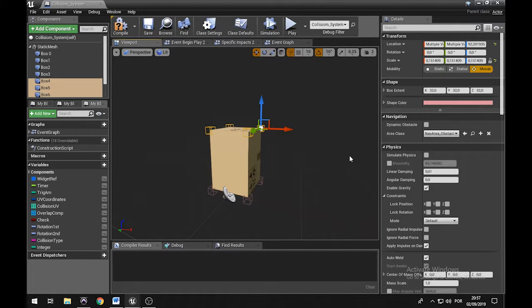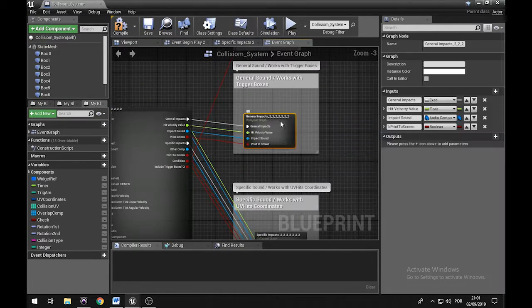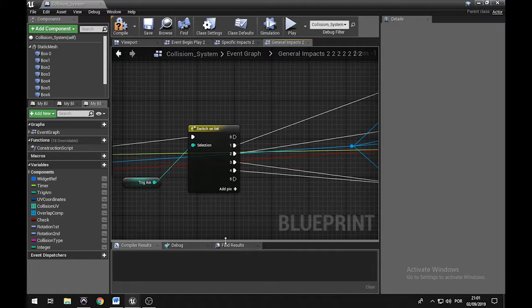If the user wants to add another unique group of trigger boxes, they have to add another output to the switch group inside the general impact's collapse node.